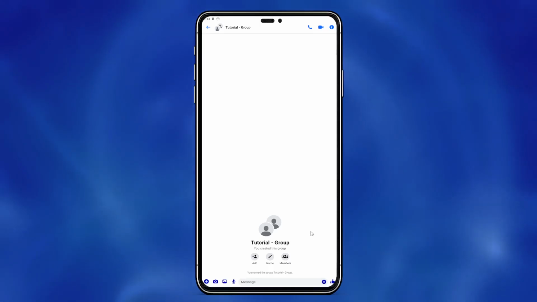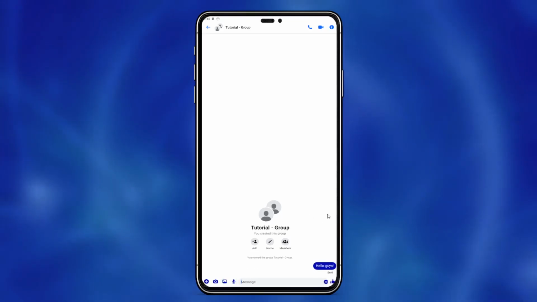Simply click on the message field at the bottom of the screen and type whatever message you want to share with the group. This could be your first greeting, an announcement, or anything else you need to communicate. After you've typed your message, click the send icon to deliver it to all group members. The send icon typically looks like a paper plane or arrow pointing to the right. Everyone in the group will receive your message instantly and can start responding.